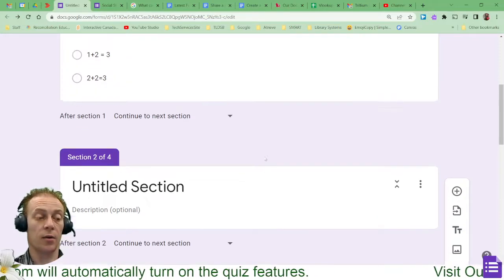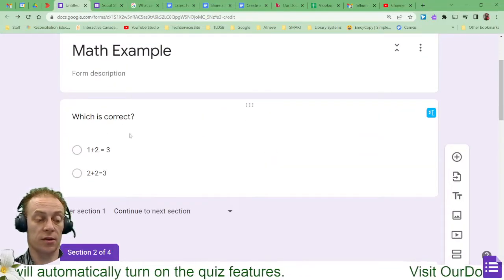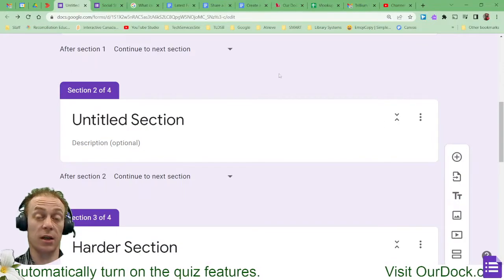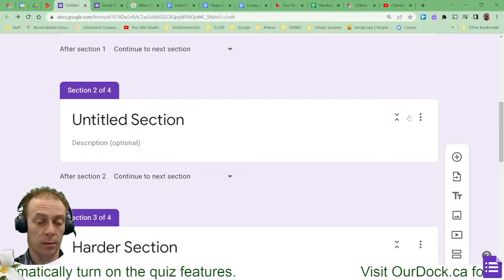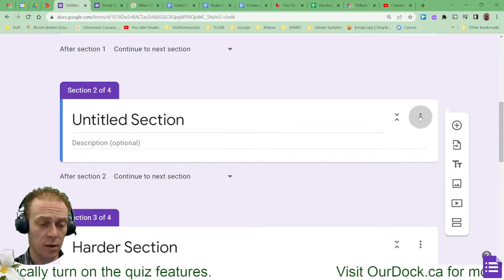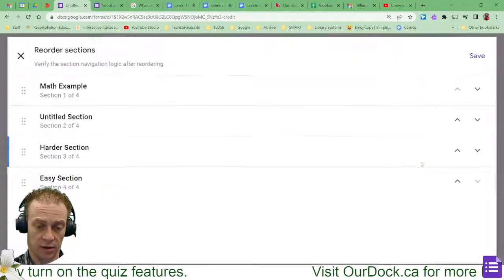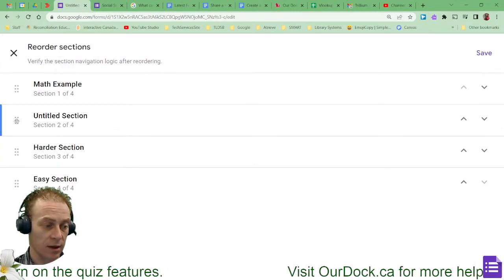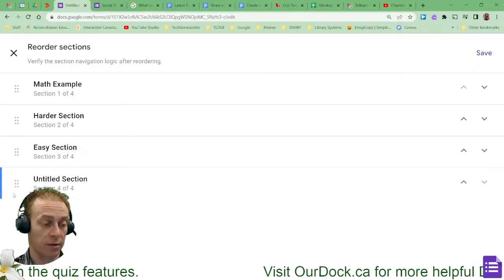Well, I do know why. Wherever you're clicked, I was clicked on this question last. So when I added a new section, it immediately added it right there. So what I'm going to do is go ahead and move this section. I want to take that untitled section and drag it down to the bottom.